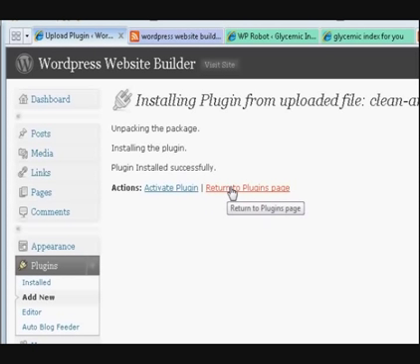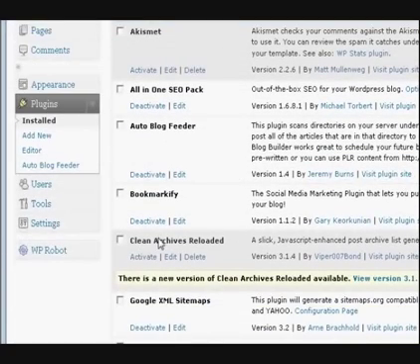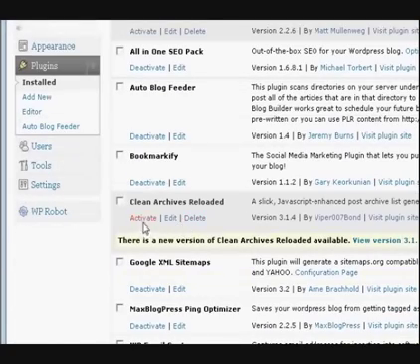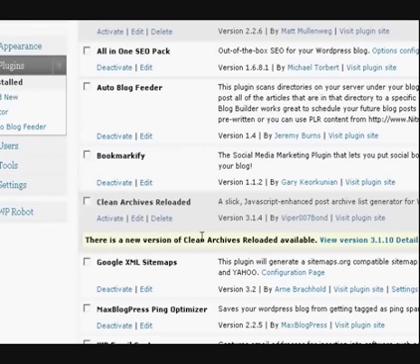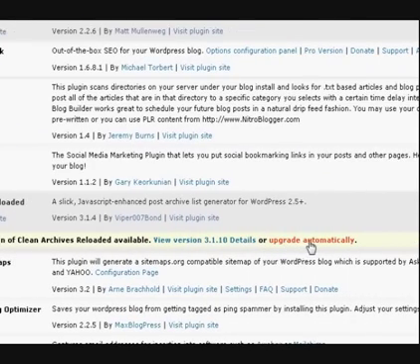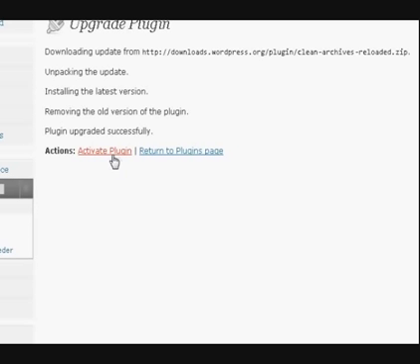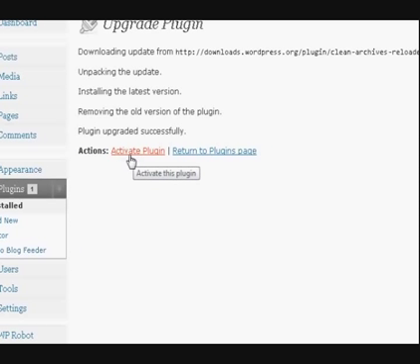Okay, so let's return. Before we activate it, we'll return to the plugin page. Okay, now we'll scroll down and we'll find our plugin, and it also says here there is a newer version available, because I actually downloaded that about a year ago, and I'll just upgrade it then. So I'll just press upgrade automatically. Now this is the great thing about WordPress, everything is done for you. You don't have to do anything.